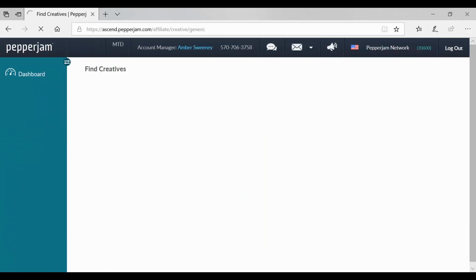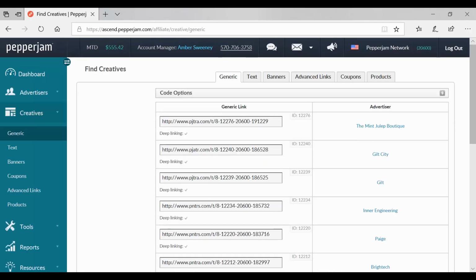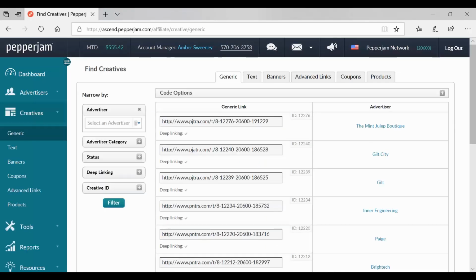The generic link is the URL for the home page of an advertiser's website. It is available to publishers at any time and does not expire. The generic link is one of the most frequently used creatives within a merchant's affiliate program, and thus a significant portion of the program's revenue and traffic activity may be tied to this creative. To add the generic link to your site, you'll simply need to copy and paste the required code.